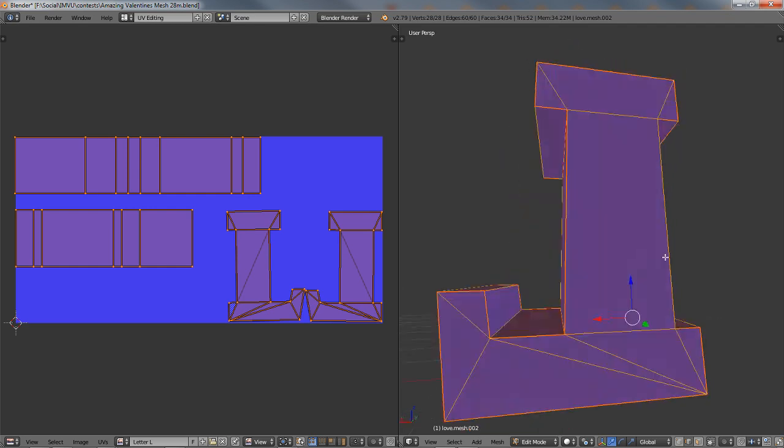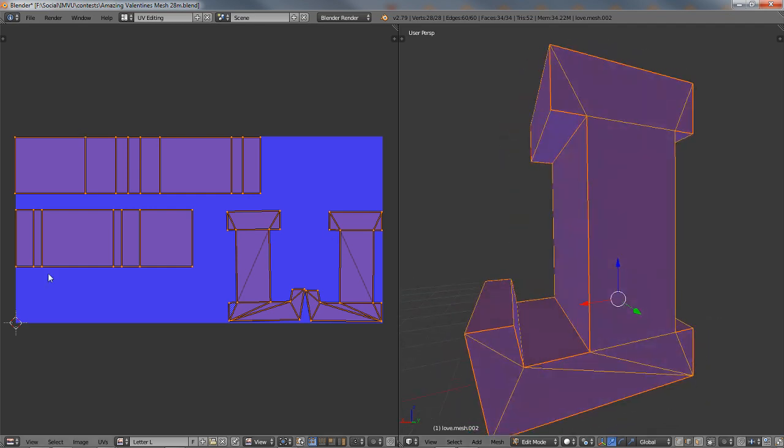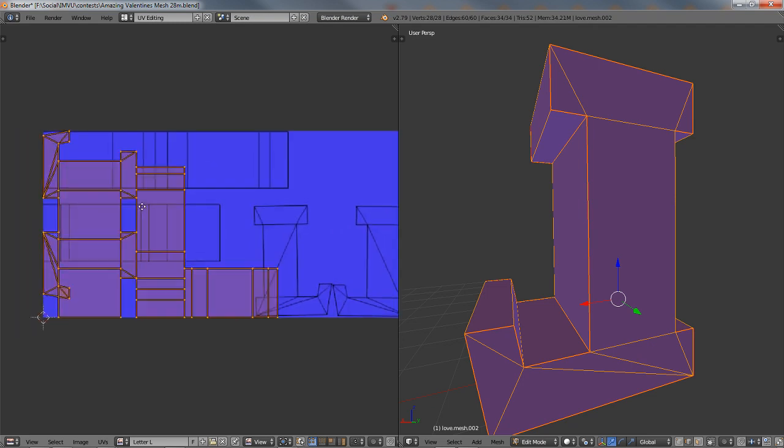But anyway, back to it. We've got the edges marked. This is what we've got at the moment. With the mouse cursor over the UV image editor, press the E key, and that will unwrap the object. Then switch selection mode to island. That's this button down here.